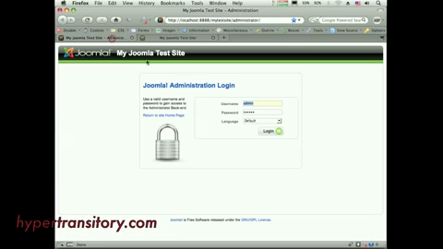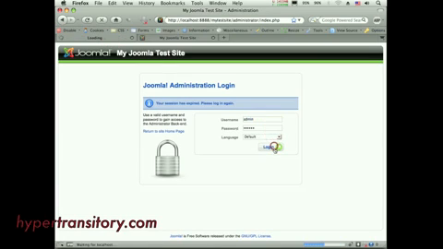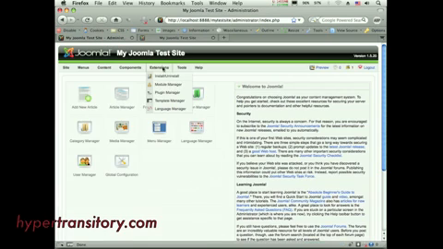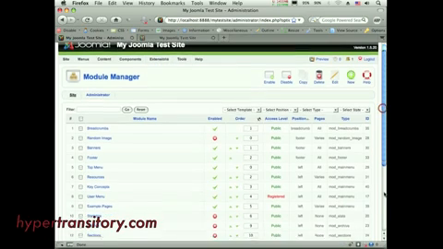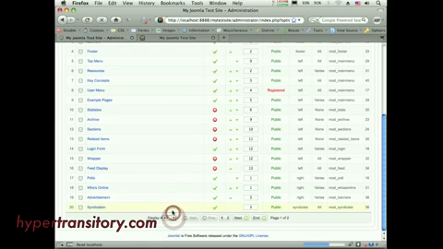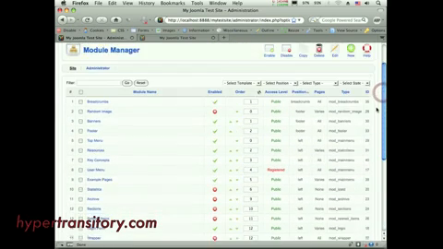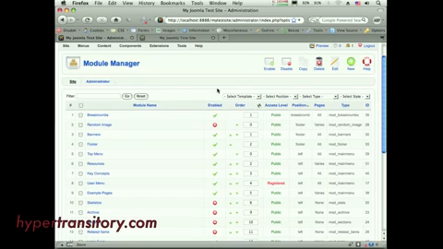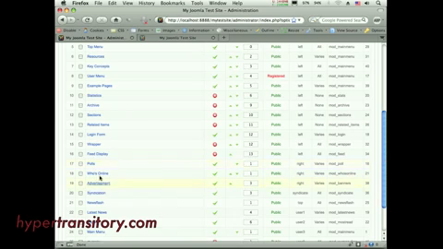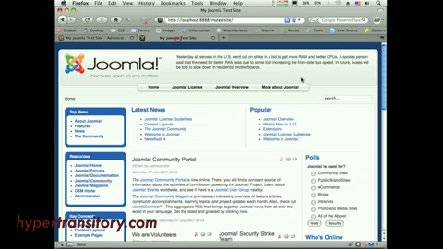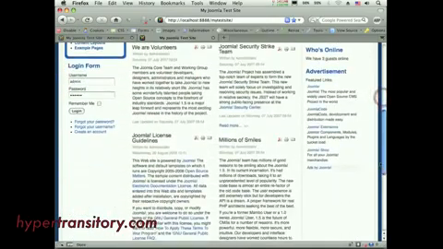Let's go into our admin area and get to our modules: Extensions, Module Manager. Here are our modules, and what I like to do right away is show all the modules. By default, these are all sorted by position. You can always tell because the triangle is next to the header it's sorted by. So we can see what's all position left, what's all position right. We have three things on the right: Polls, Who's Online, and Advertisement.